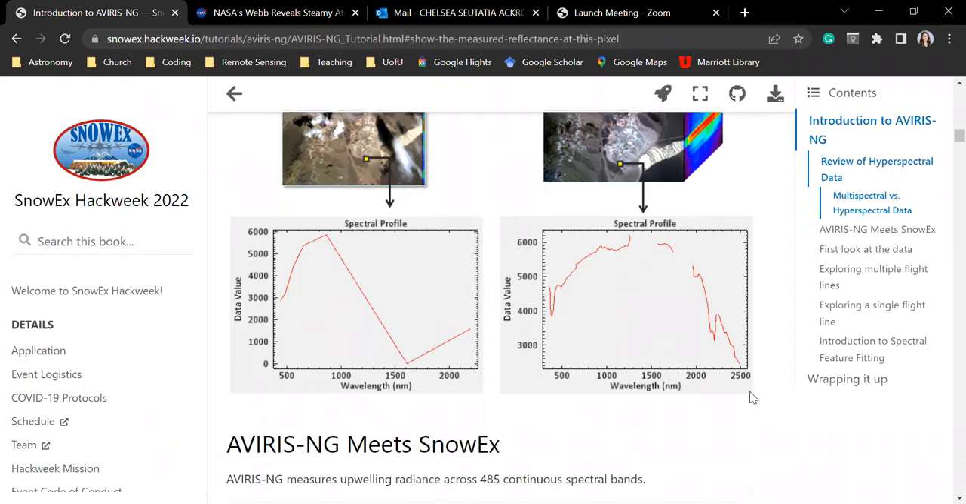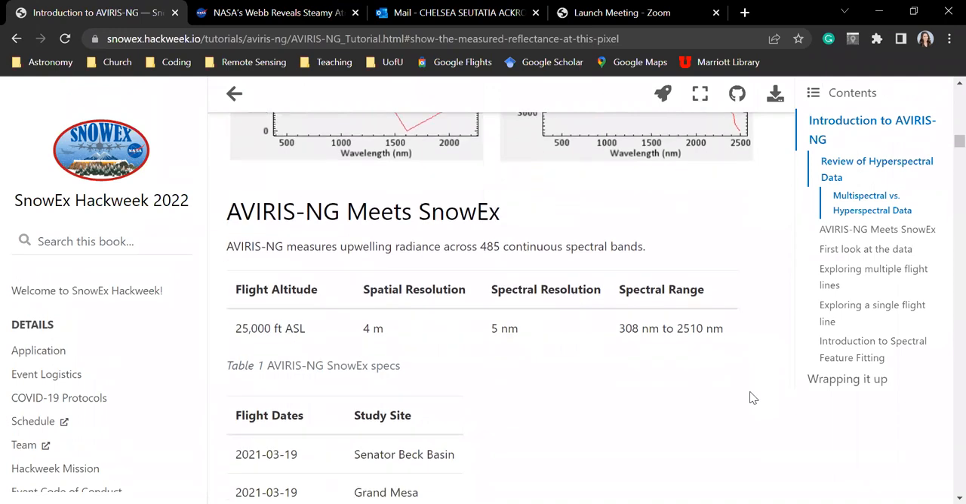So with that in mind, we have AVIRIS-NG coming together with SnowEx. So AVIRIS-NG is measuring the upwelling radiance across 425 spectral bands, and this is being flown at 25,000 feet above sea level with a spatial resolution of 4 meters, a spectral resolution of 5 nanometers, and this is ranging from about 300 nanometers to a little over 2,500 nanometers.